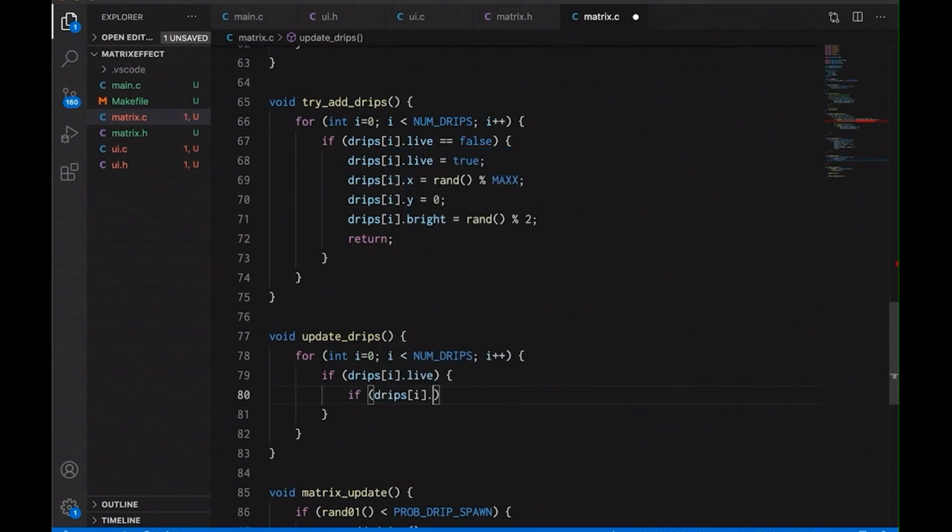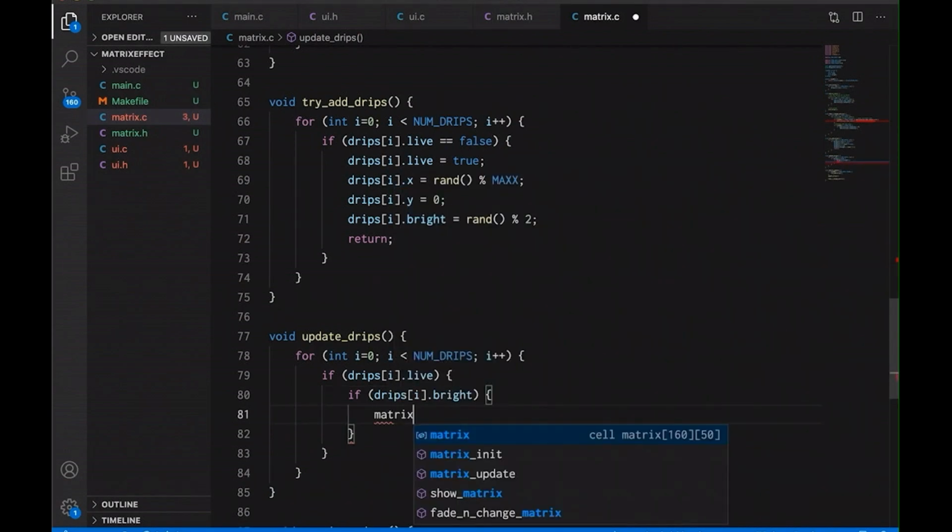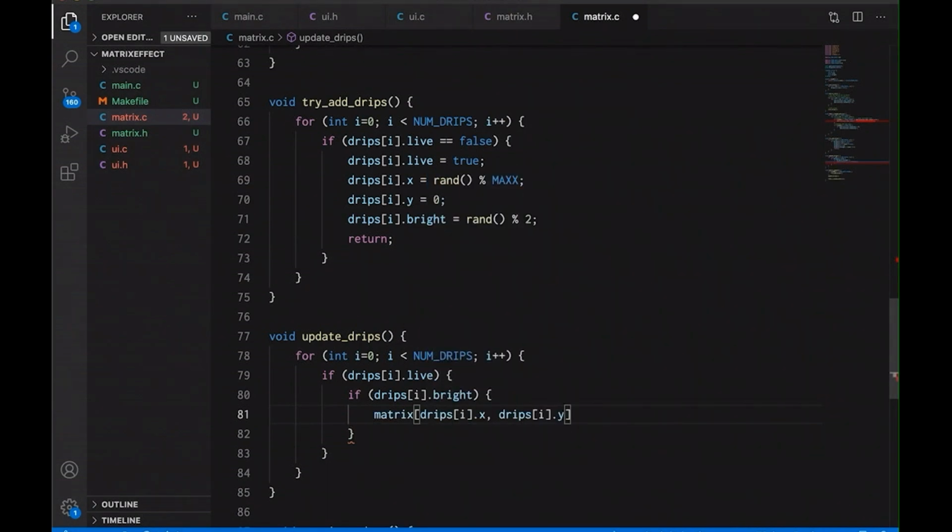Okay, so if this is a bright drip, then what we're going to do is we're going to update our matrix at that location. So drips i.x and i.y. Okay, so this is, hold on, got to get my syntax right.